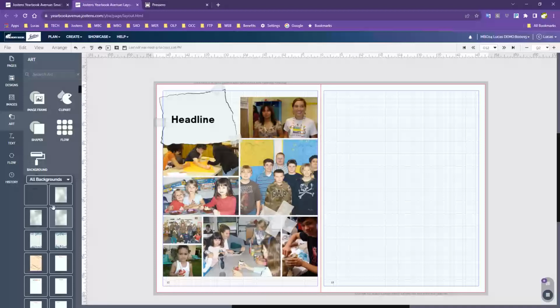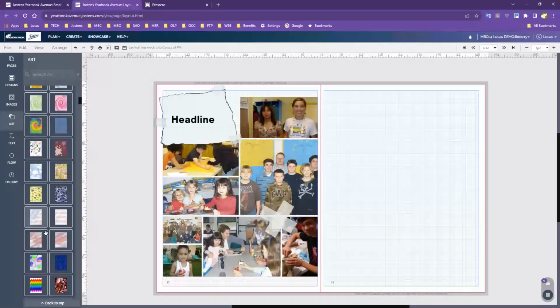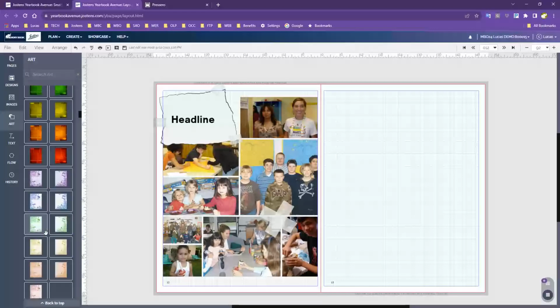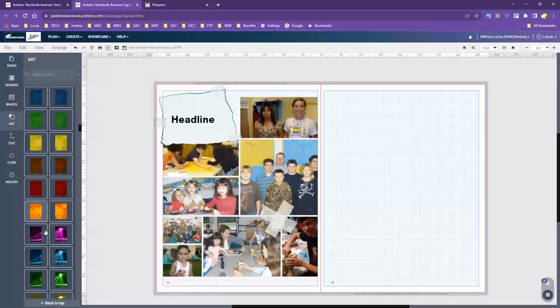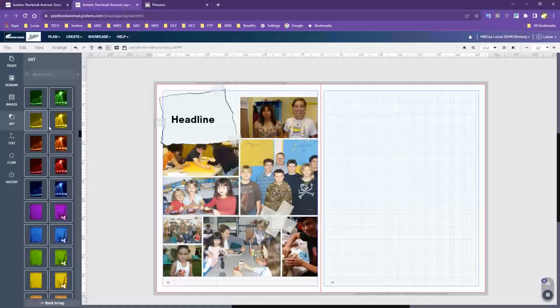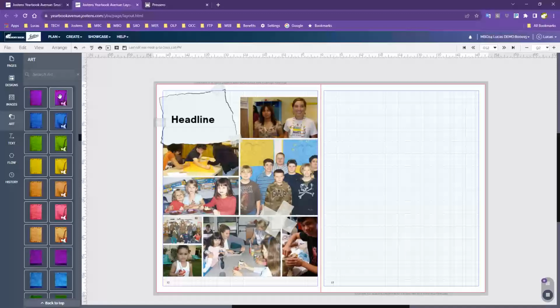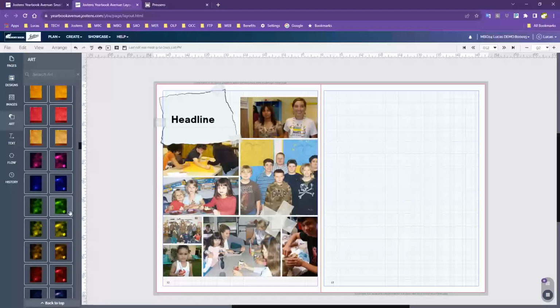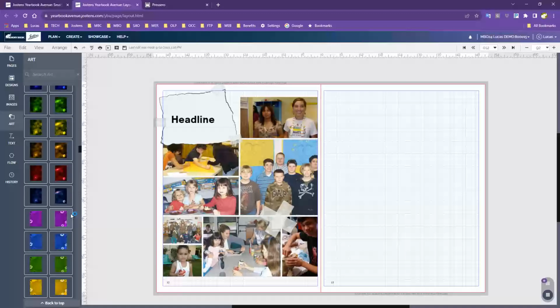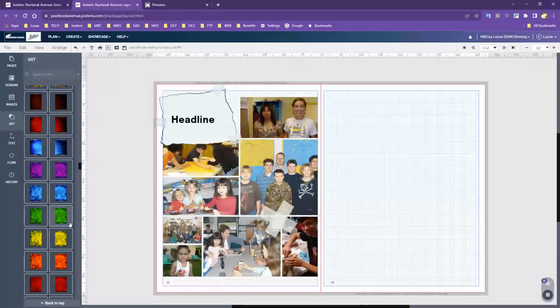Under the art tab, go under background, and you'll see this is a folder that has tons and tons of different backgrounds, a lot within the different colors, which we do see a lot between grade levels. Some schools will do all of this grade level is blue, all of second grade is green, and so on. So plenty of colors here to help if you do something similar to that.